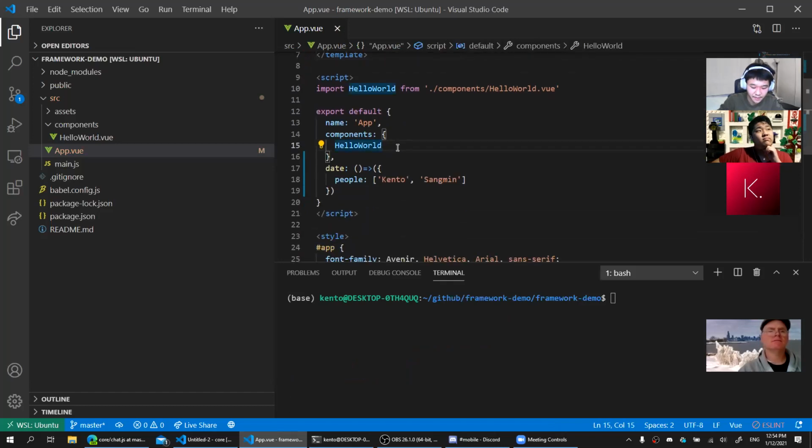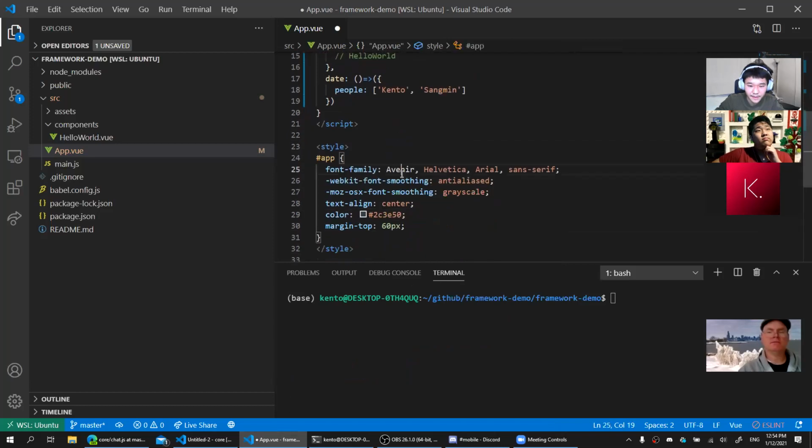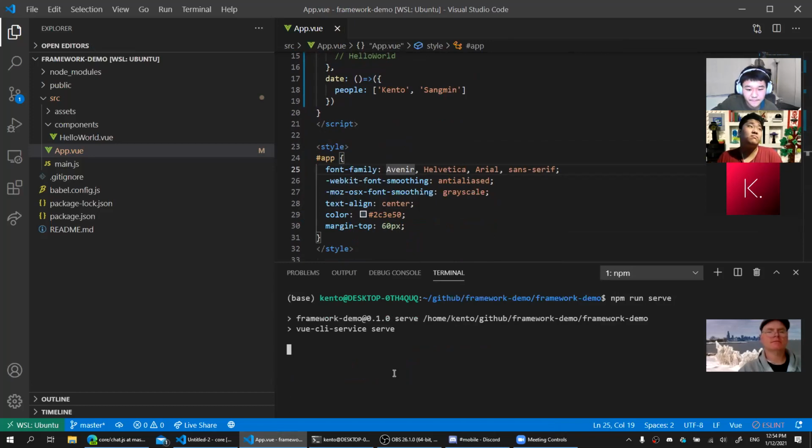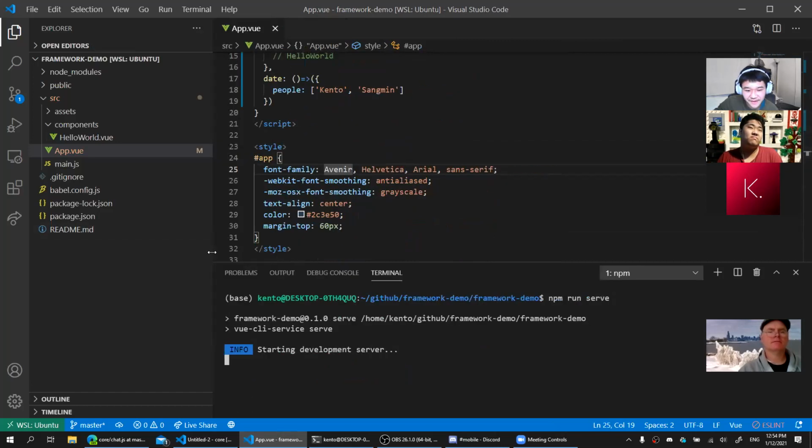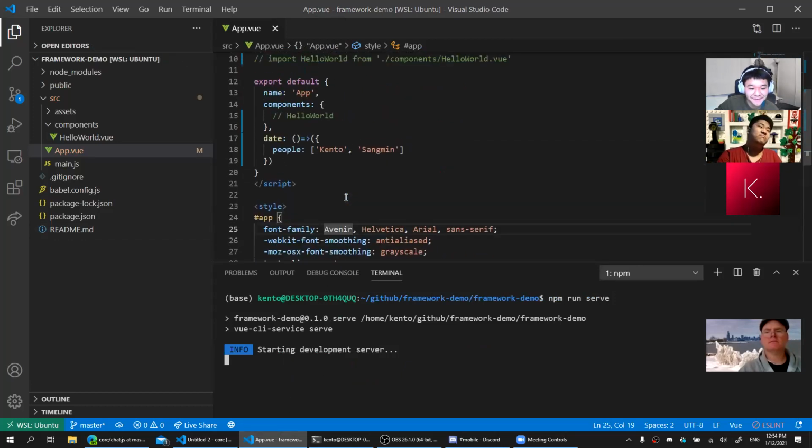Don't need this hello world thing anymore because I'm not using it. Now let's try running this. npm run serve. Takes a bit to start the first time, but after that, it's very, very fast. So just wait a few seconds.